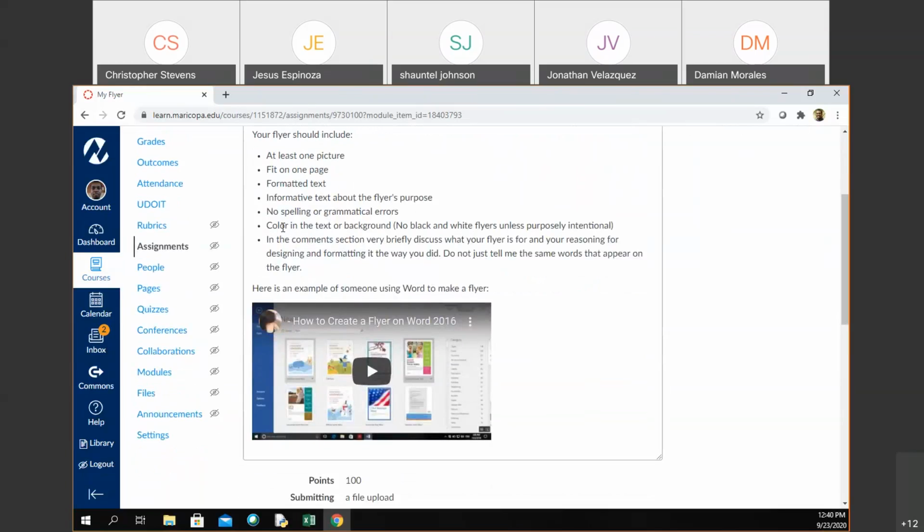When we do informative text, can it be a bullet point, or a paragraph? Yes, it can be a bullet point or a paragraph. It could just be the title.